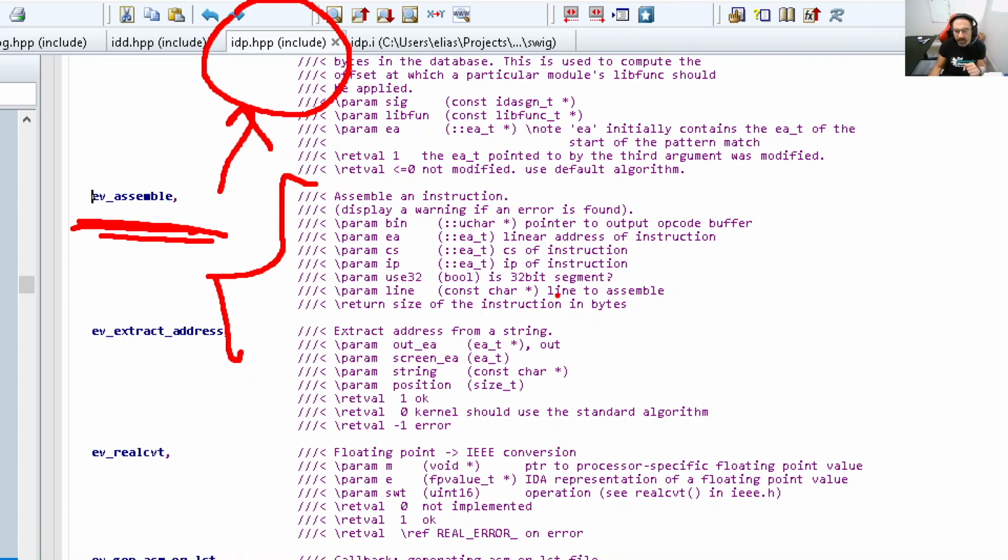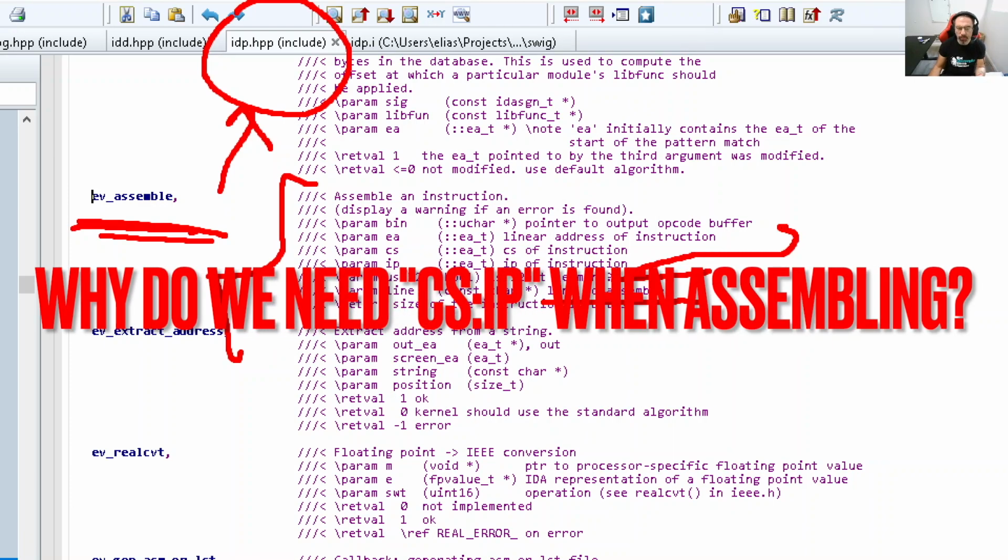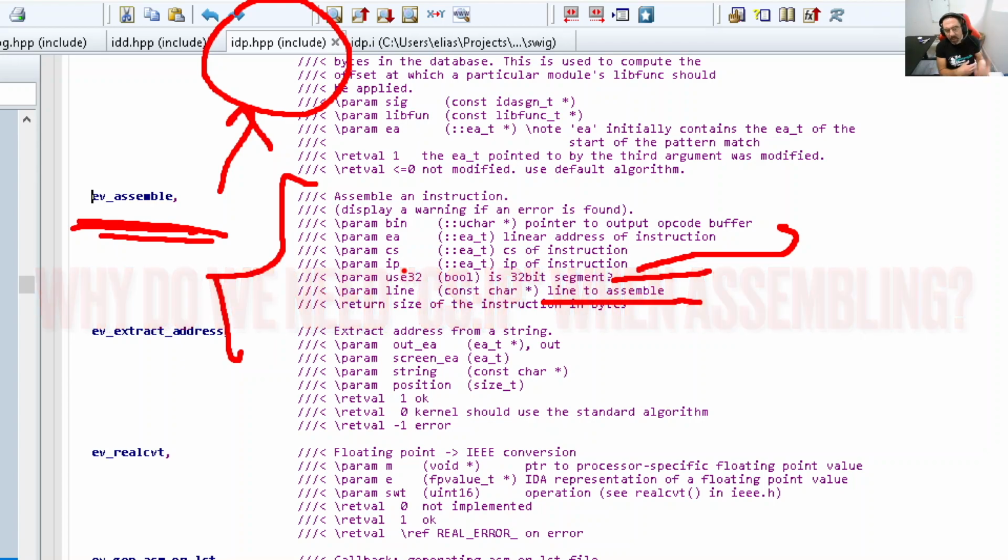So the user passes a line to assemble, asks if it's 32 bits or not, passes the EA, code segment, instruction pointer. These help when we're assembling instruction pointer relative instructions. Anything relative, we need to give the assemble instruction that context. Where are we assembling from? Because that will affect the instruction encoding. So that's our output buffer. These are all to give context to the assemble function and the line to assemble.